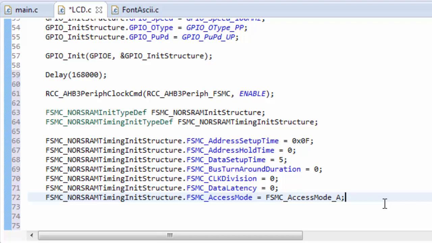Again, how I come to this number of CPU cycles depends on the memory, and you will get all this information in the memory's datasheet. And if you read the FSMC section in the reference manual of the microcontroller, specifically the section on page number 1533, then you will understand.